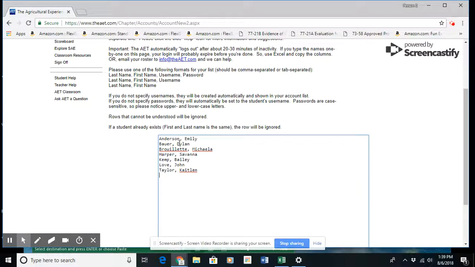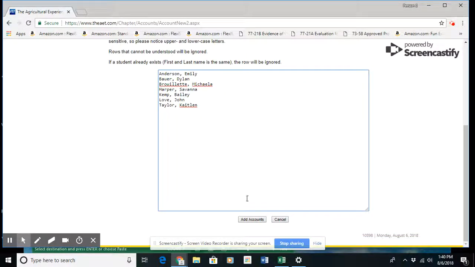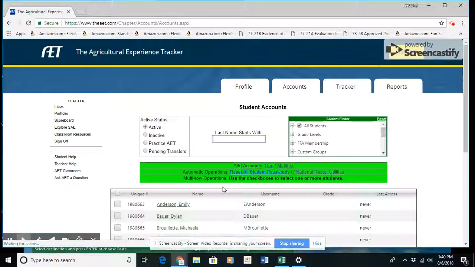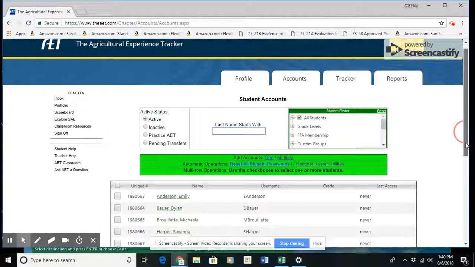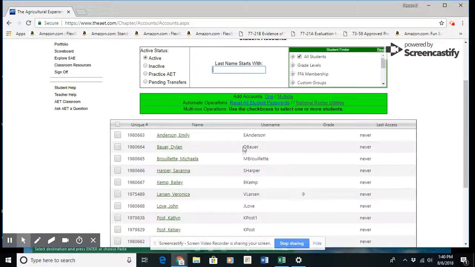If you put it in last name, comma first name, it's going to make up the username and password for you. So go ahead and hit add these accounts. So now all of these students will be able to log into AET. Their username will be first initial, last name, and capitalization does matter. So all students that we added in became first initial, last name.